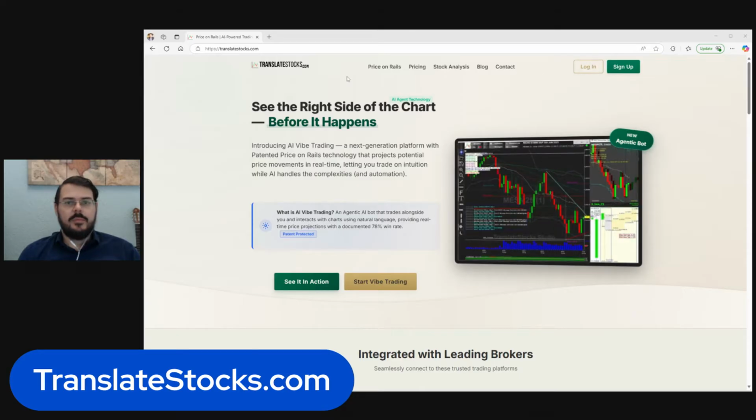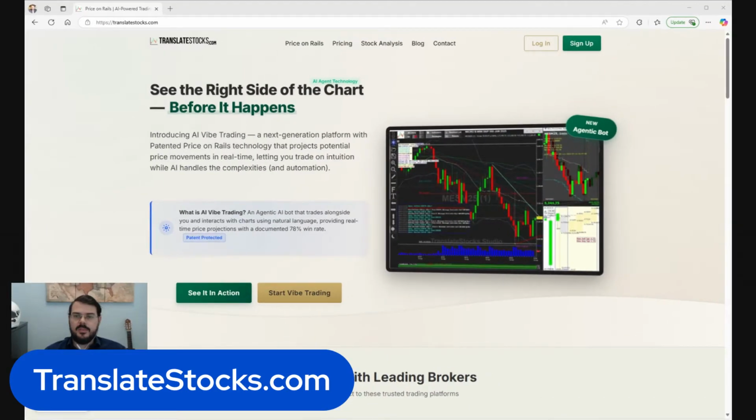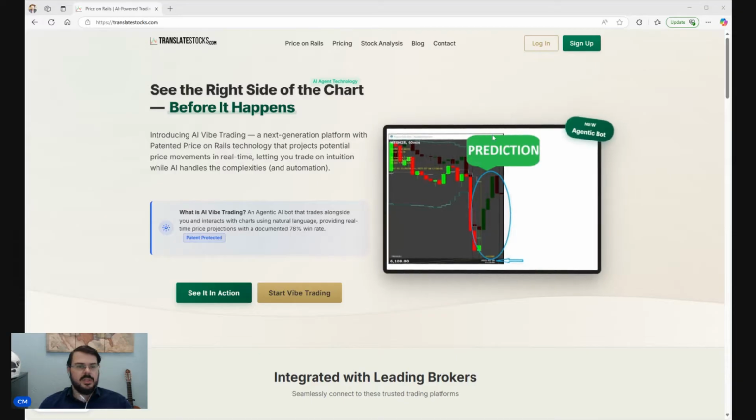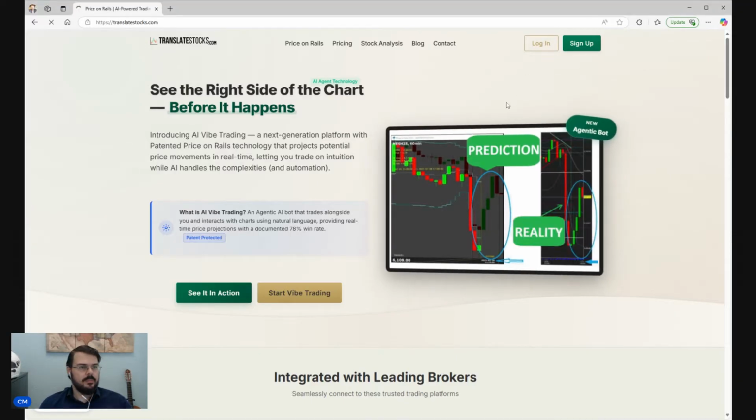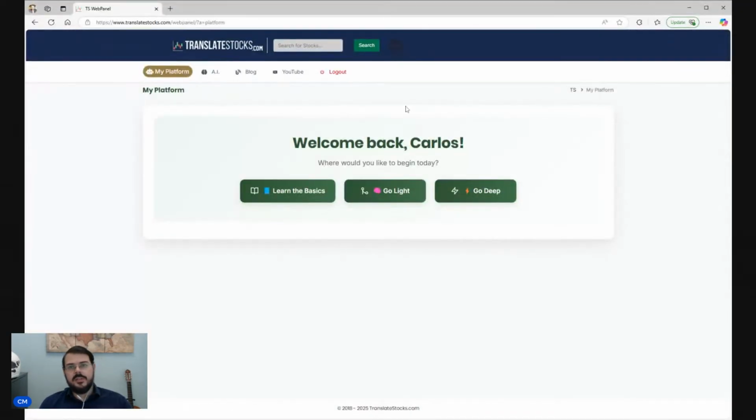I am on our website, translatestocks.com. Let me just log into my dashboard. Okay, this is the first screen that you see when you go to the dashboard. You can trade using these buttons, using the browser or using the desktop platform that runs inside the browser anyway, but it's much more complete.